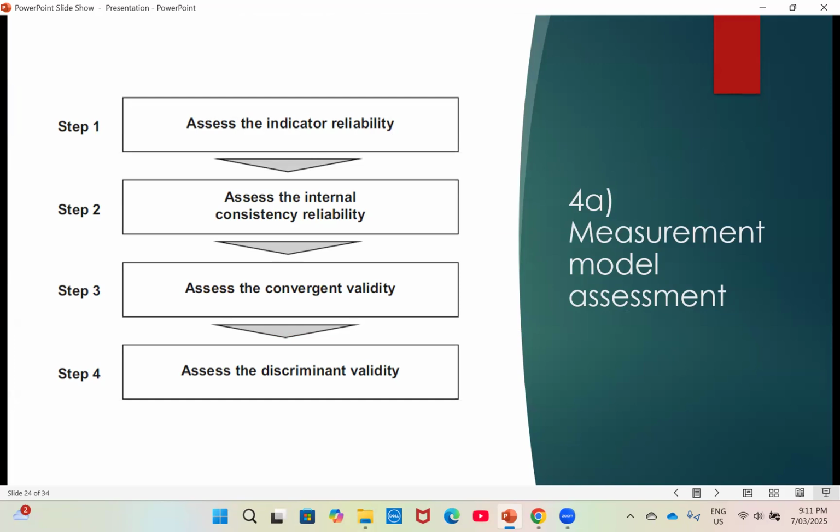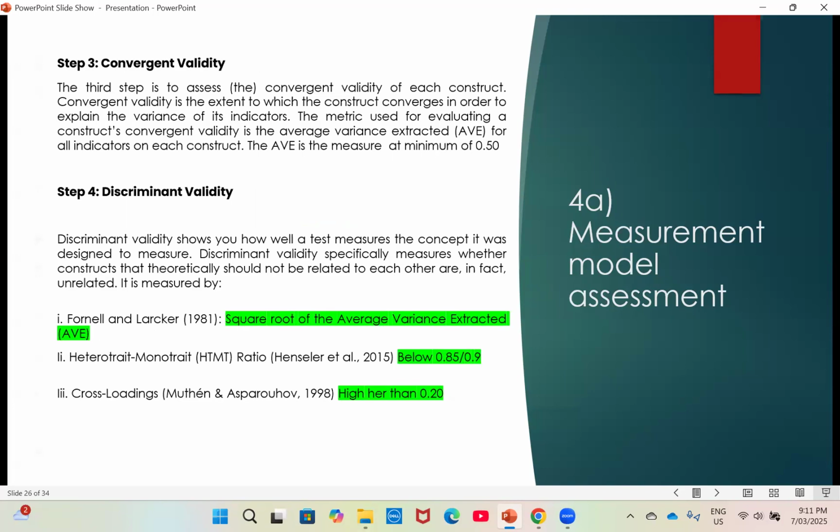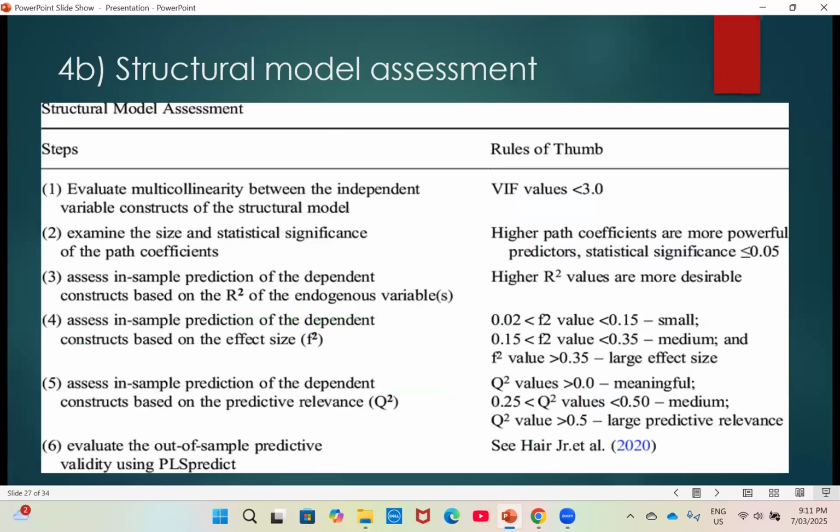You don't have to report all of them in your journal article, but normally these are what many studies so far report. You have to report the indicator reliability, the internal consistency reliability, the convergent validity, and then discriminant validity. Last week, I took you through all these things, so I will not waste too much time. We will visit them again when we run them and get the results.